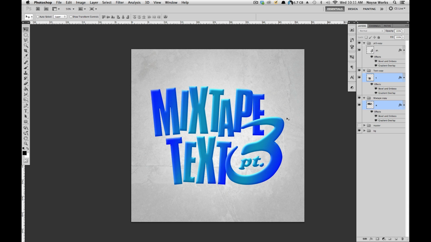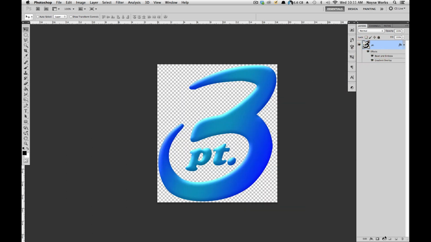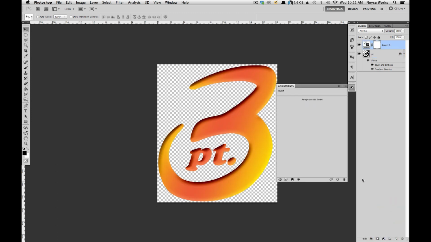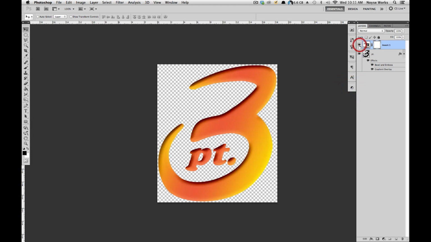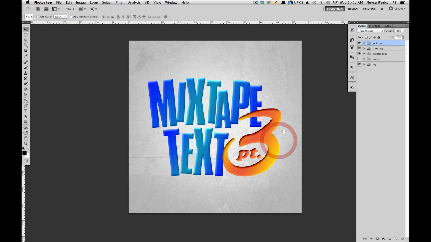And to do that with the part 3 text, all you got to do is right click, convert to smart object, and let's double click this, go in here, click invert. So as you can see, it inverts the color just like the color wheel that we were looking at. So let's save this, close this. Alright, that looks good.